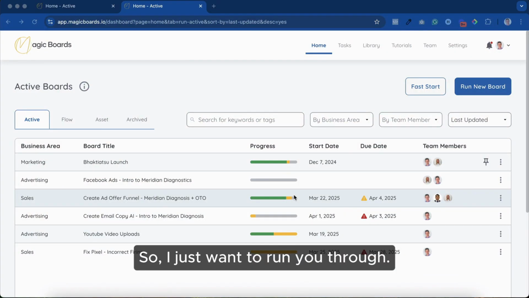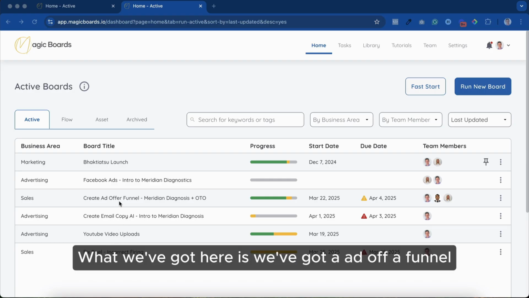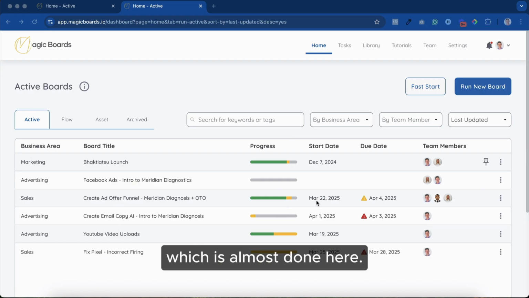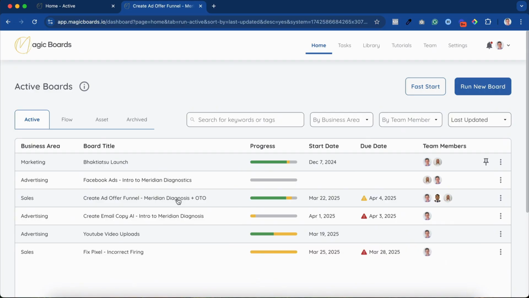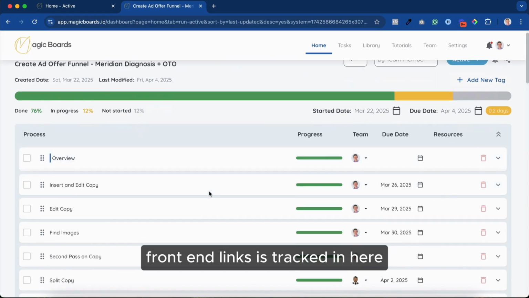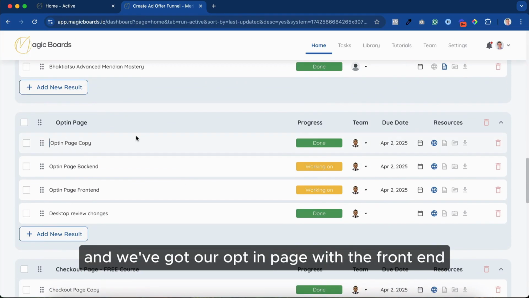So I just wanted to run you through one of the advantages of tracking links when you're producing funnels or when you're producing ads. What we've got here is an ad offer funnel, which is almost done here. And if we come into this, then what we're going to see is that each of the front end links is tracked in here.